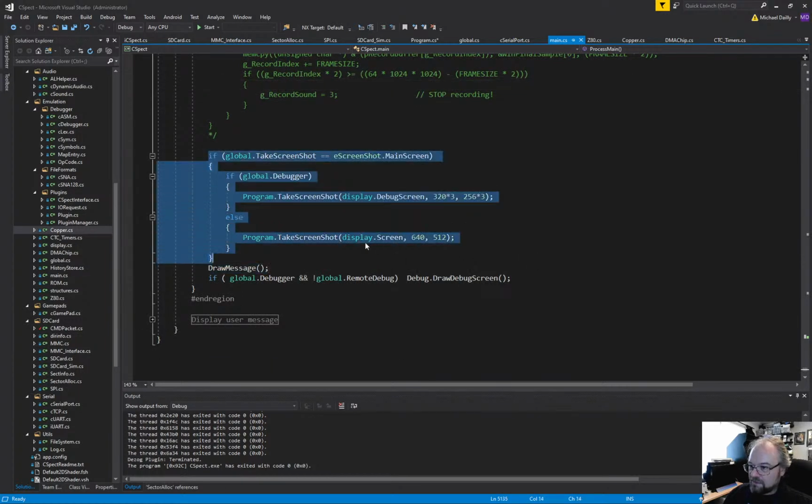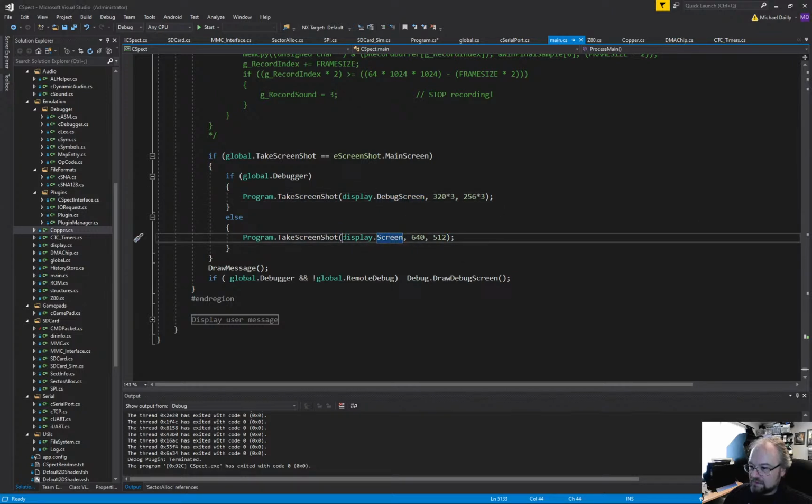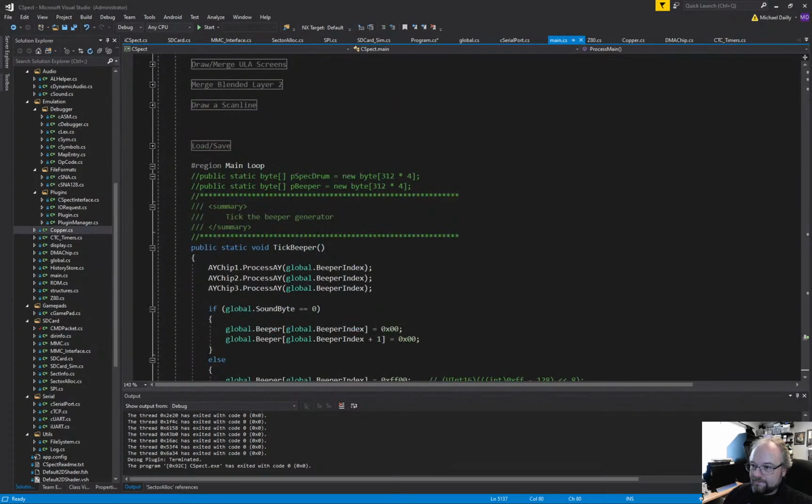After all that, we can take a screenshot. Basically the textures get rendered out rather than grabbing the screen, so you get a slightly nicer screenshot. The draw messages, when you press things like F10 and you get little messages coming up, that's for those things. And then there's some of the debug stuff for drawing the thing over the top.